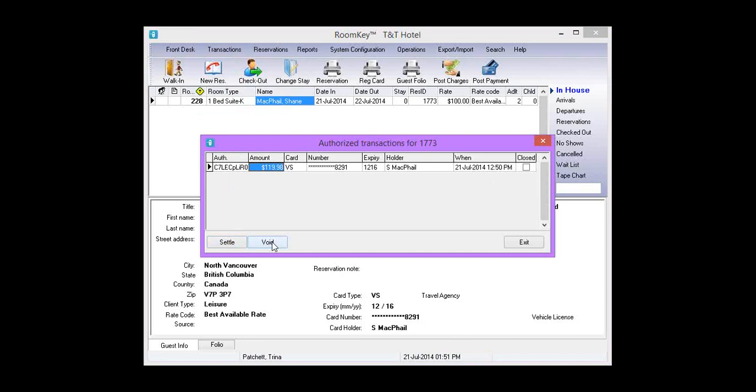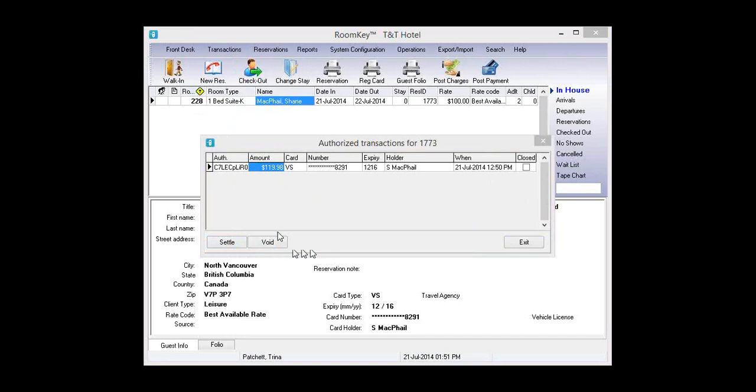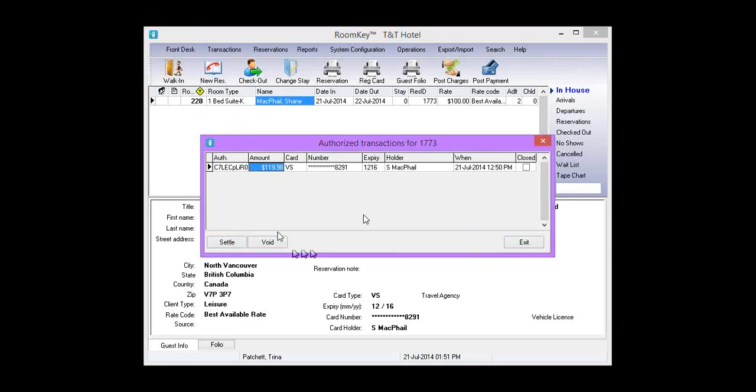The void button just goes ahead and voids a credit card. Let's say you have an authorization for a Visa and the guest decides they want to pay with MasterCard. You could void the authorization on the Visa. Now, voiding the authorization does not release the funds any faster. It's still going to take 5 to 7 days for the bank to return the funds. You just want to keep that in mind whenever you're voiding an authorization.